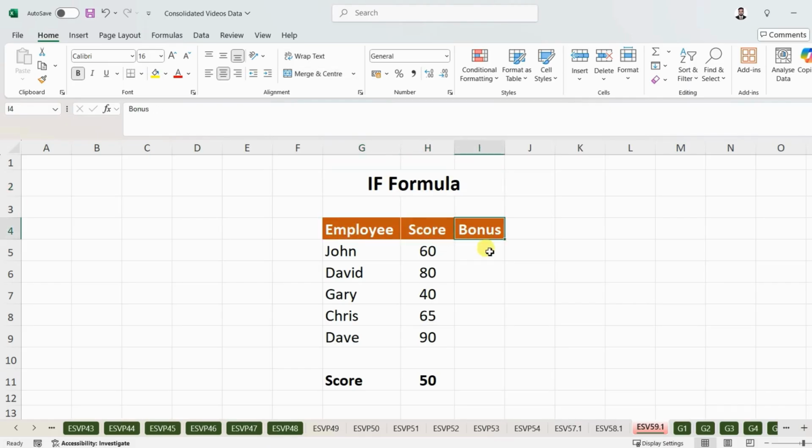So in the bonus column, if anyone scores more than 50, then the company will allow the bonus to that employee. So I will use a formula to find out if someone's score is more than 50 or not, and we need to give a bonus or not.